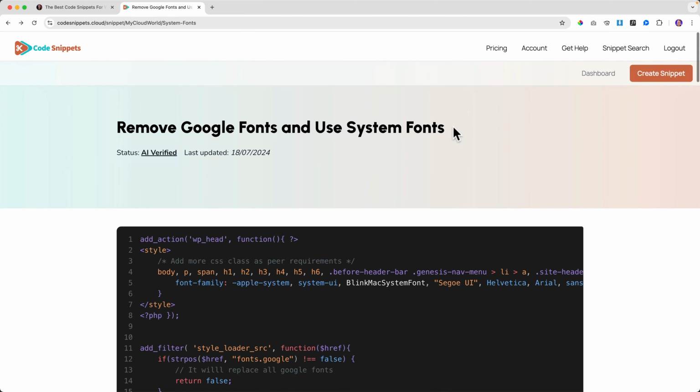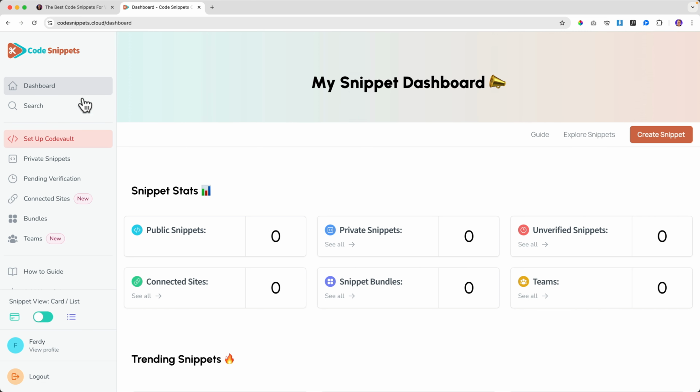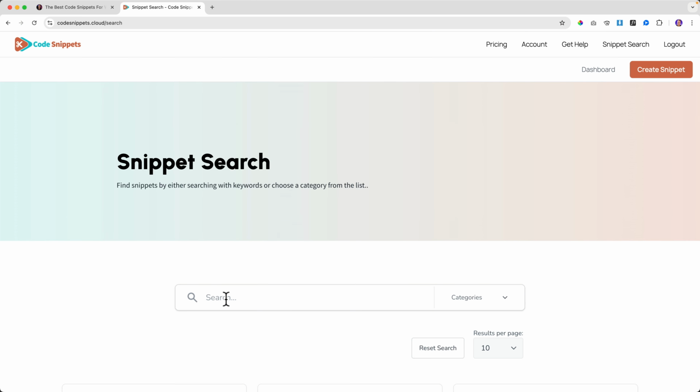You can also search for things. So you can go to the dashboard over here, search. So I can take a look at the categories. WooCommerce. So I can also say WooCommerce.